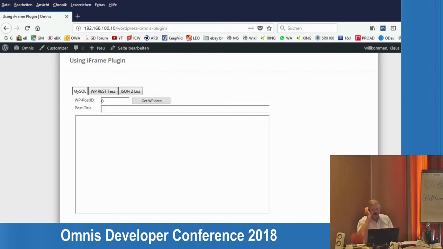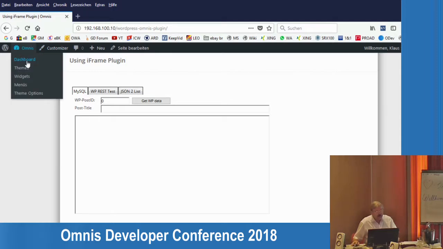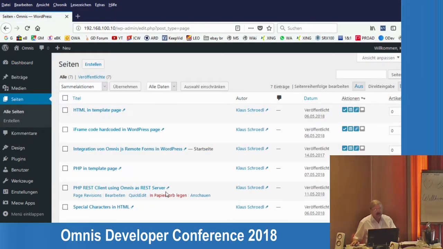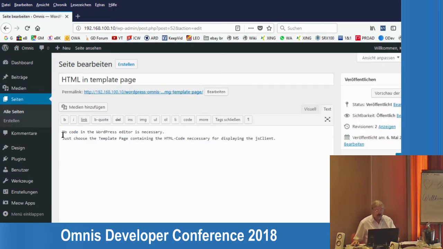So this is working nice and easily, but like the other options, it's more or less static. So for example here, HTML and template page, here you don't have anything. Here you just have plain text, which will be displayed, and you don't see anything about integrating the Omnis plugin. But here, you see something.